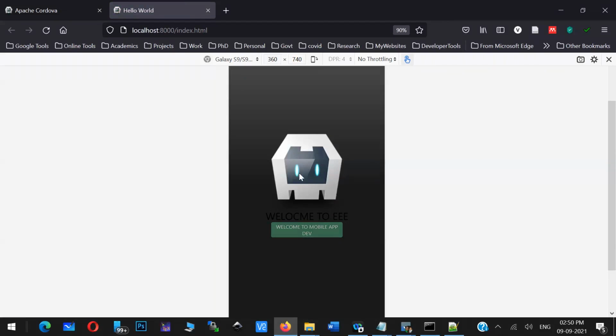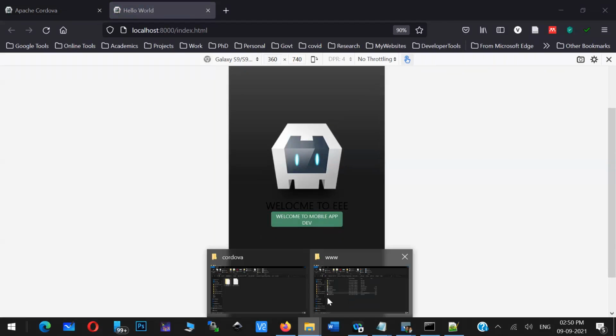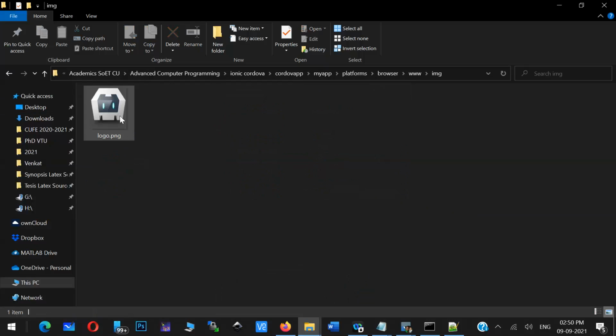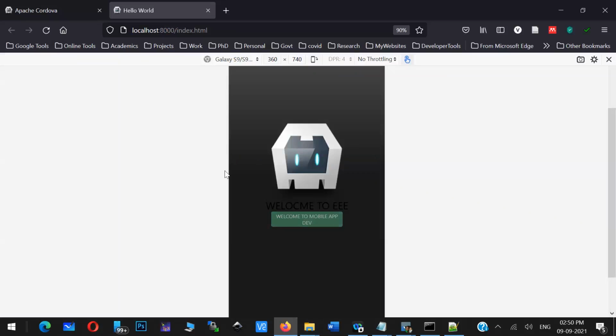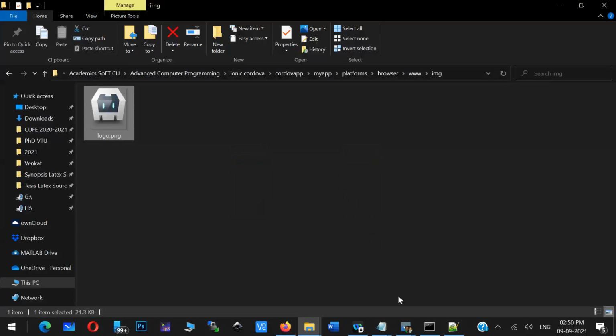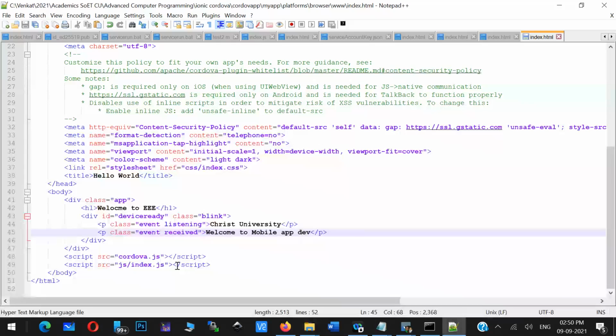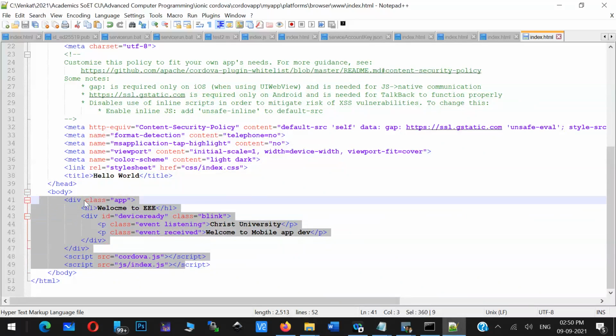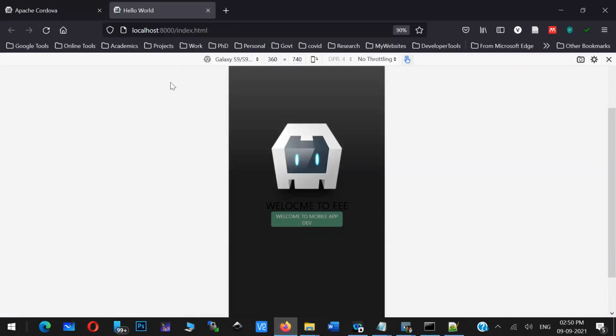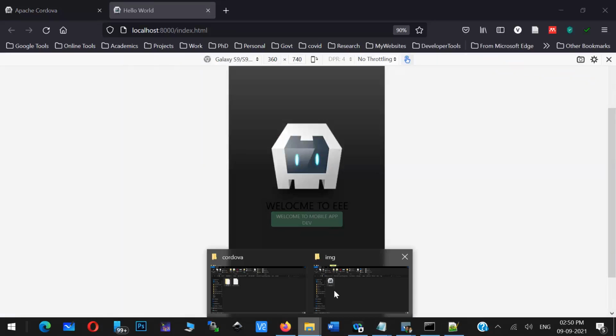You can even change this icon and everything. All those icons are present in images. This image is displayed there, and if you change that image, that also displays. So basically you just have to change the HTML content, and the change in that HTML content is reflected here. So this is the browser content.